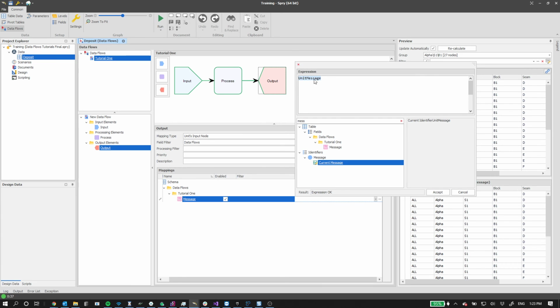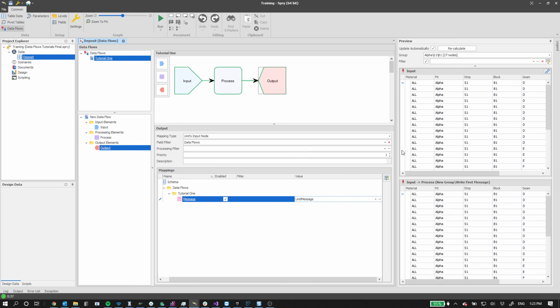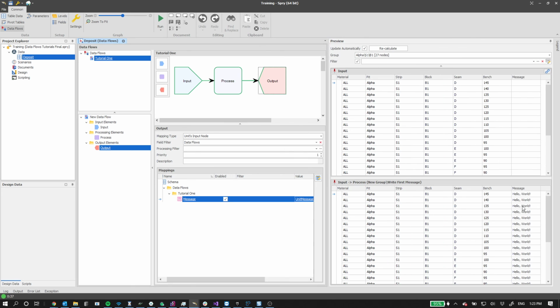If you're not familiar with expression style syntax, the word message itself, you might have a field called message, you might have a bench called message. It's just a way of saying this is the unit's message field property. So double click, unit message, hit accept. This is all of the setup complete. You should be seeing a preview when you hit recalculate. If you're not seeing that, let us know. This is all pretty basic at this point, so everything should just be working.